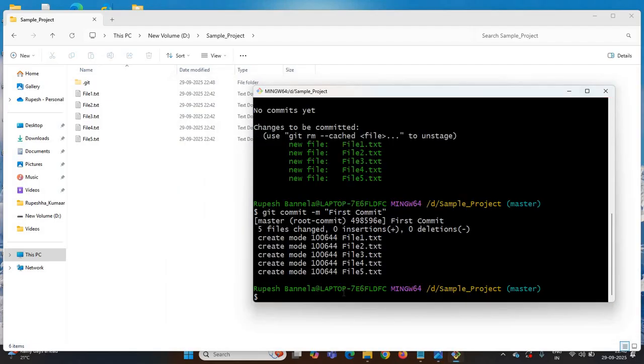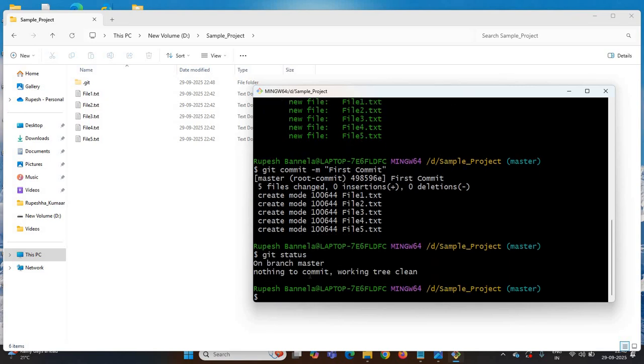How can we check whether the staging area is empty or not? We can use git status. See, after the commit, git status says the working tree is clean. It means everything in the staging area is clean.